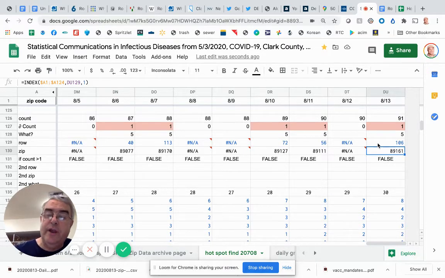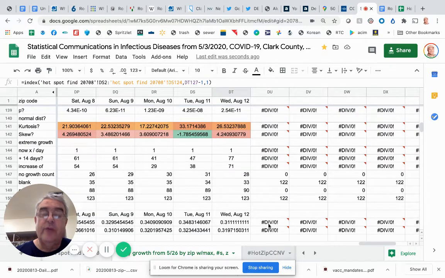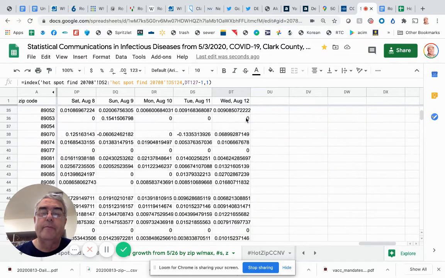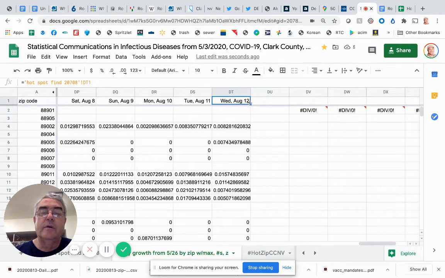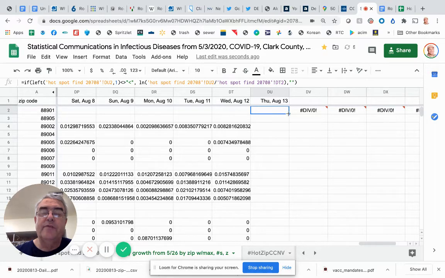So I'm finished with this screen, this page, the hotspot find. I go to the next page and compute the daily growth, which I showed you before. You take the one and you solve for the logarithm of the previous day divided by today's divided by the previous day. So we're going to move this over, and those were all less than 5 and suppressed.